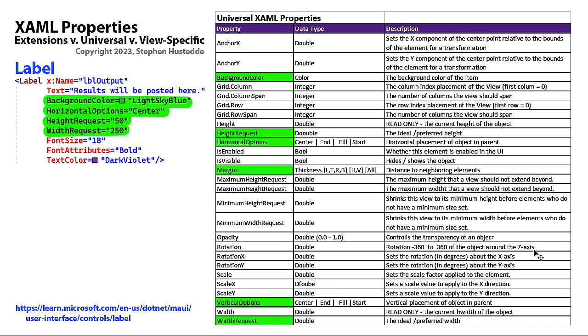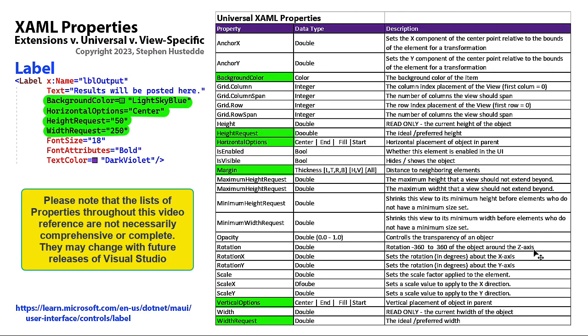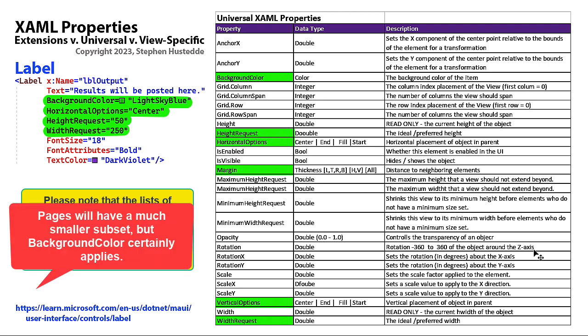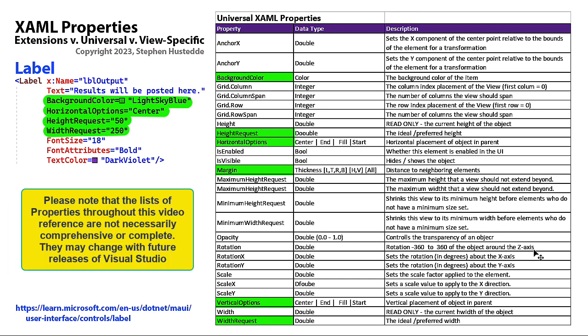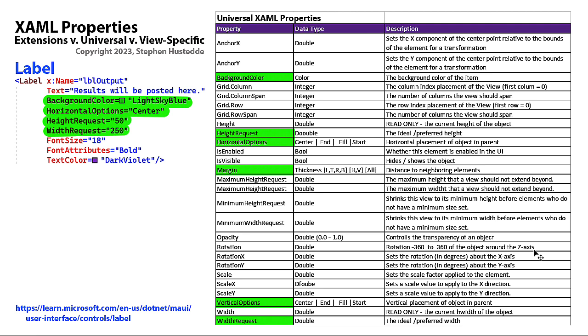We also have a lot of what we call universal XAML attributes or XAML properties. These are common pretty much to most, if not all, controls, whether they be layouts or views or even pages in our XAML code. There's a few that I use a lot, and that's background color, height request, horizontal options, margin, vertical options, and width request. So I've highlighted those in green here. But there's so much more we can do. You'll see some properties here such as grid columns and grid rows and column spans and row spans. Those are only used when we use a grid layout.